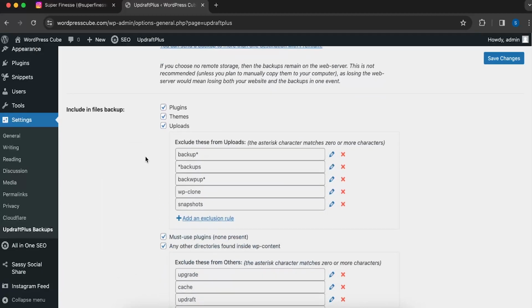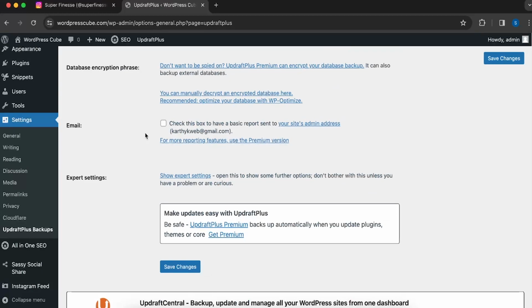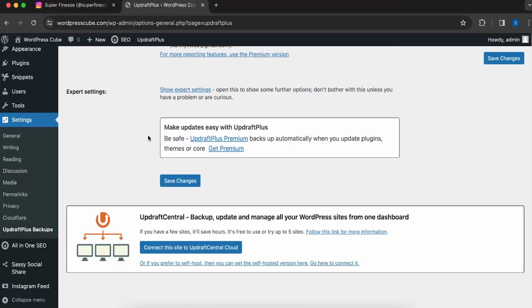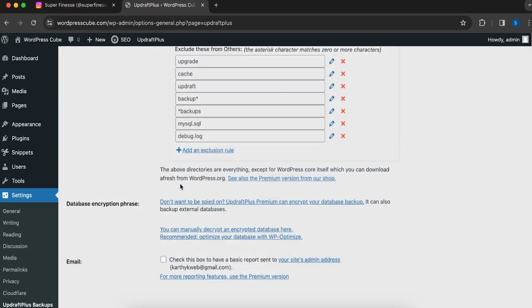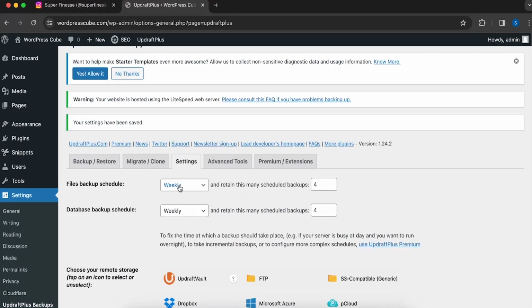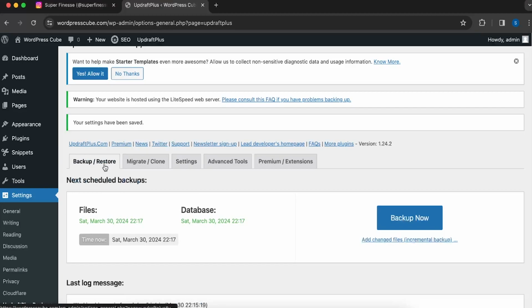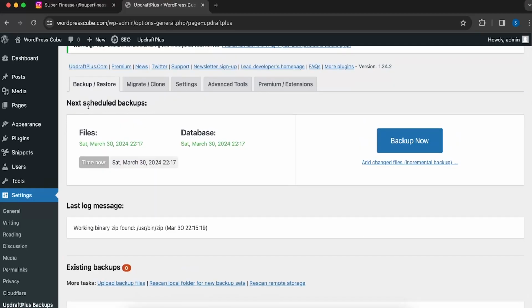So we can scroll down and make sure these are checked because we do need all of these. Once you've made the changes, click on Save Changes. Now we can go back to backup/restore, and here it shows the next scheduled backup is on this particular date for both files and database.